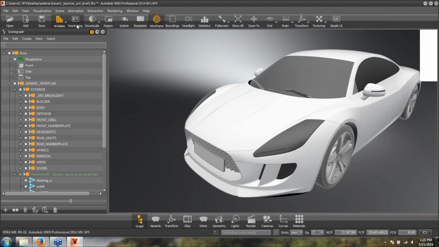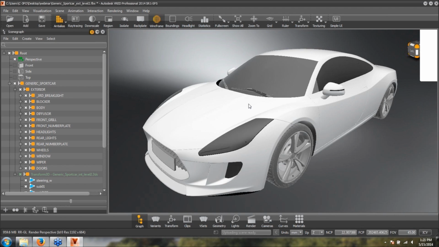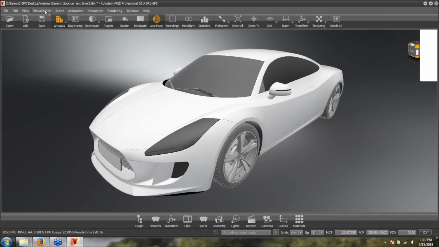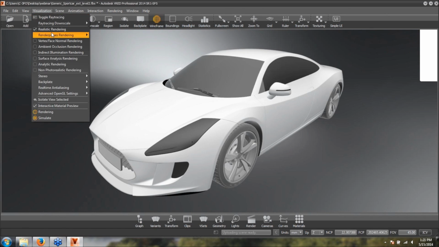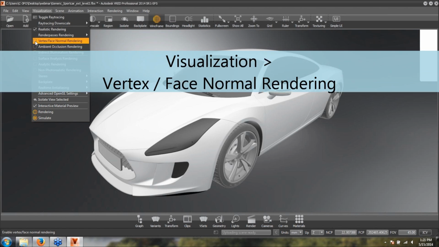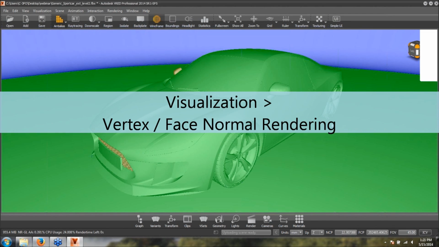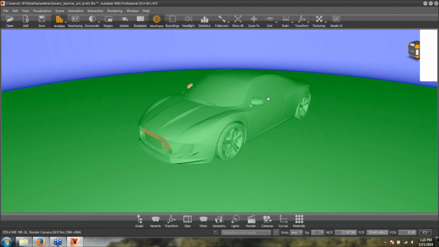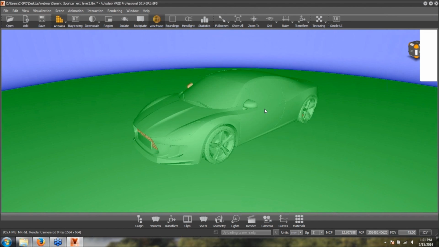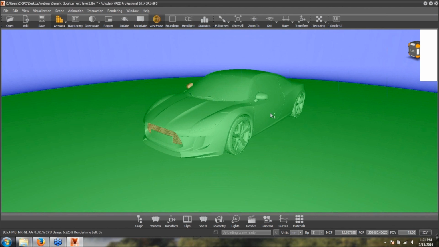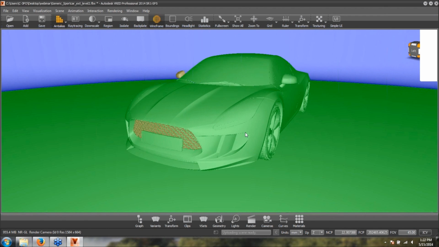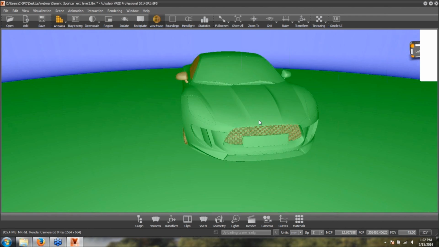So after optimizing, the next thing you want to do is make sure all your face normals and surface normals are pointing toward the camera. Right now, I'm in realistic rendering mode. I'm going to go to Vertex Face Normal Rendering mode. And you'll see everything changes pretty dramatically. Whatever is green means it is correct. Green is good. Green means all the face normals and vertices are facing the camera.